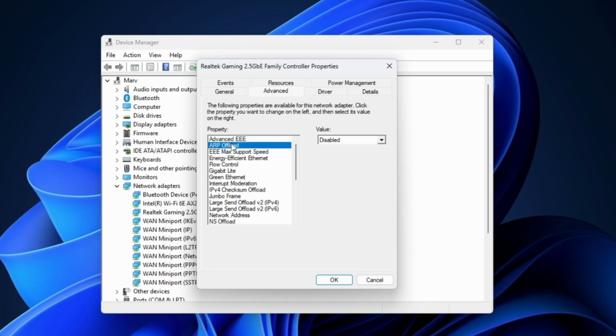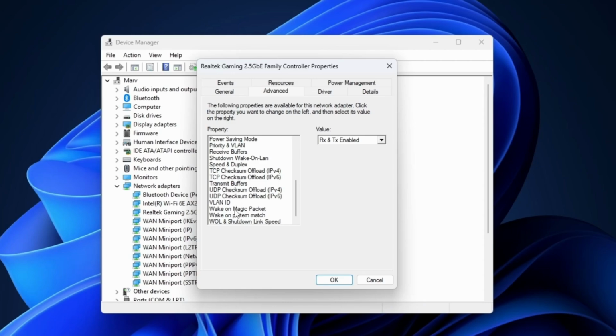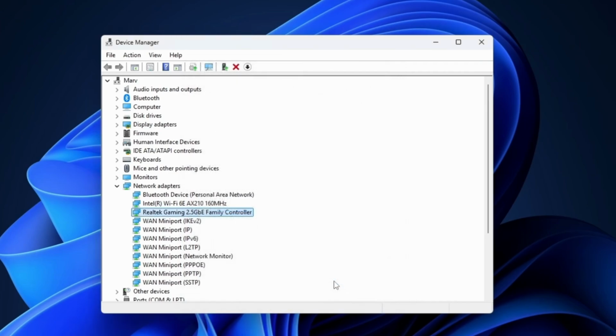Disable the following: ARP offload, Energy Efficient Ethernet, Advanced EEE, Gigabit Lite, Green Ethernet, Power Saving Mode, NS Offload, IPv4 Checksum Offload. Finally, scroll down to the very bottom and you'll see a setting called Wake On Magic Pattern. Go ahead and disable that, along with the one below it. Once you're done changing your Ethernet settings, click OK to save the settings.